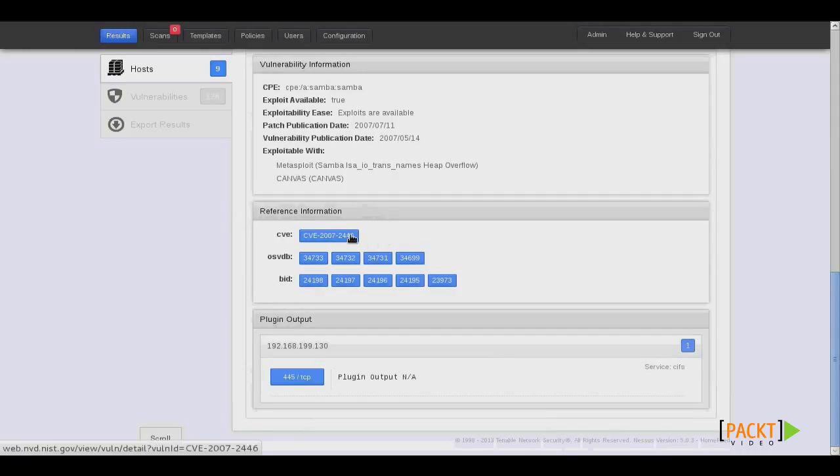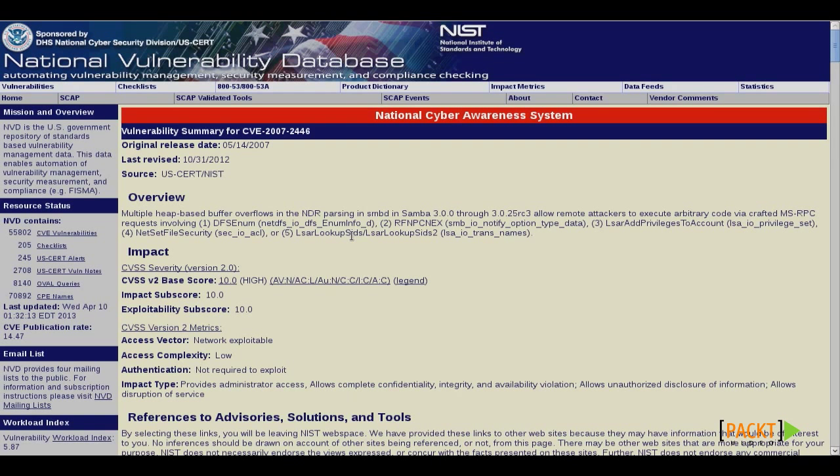One commonly used one is the CVE. If we click here, we can see more information on the CVE of this particular vulnerability. CVE is the Common Vulnerability Numbering System provided by the United States National Institute of Standards and Technology.